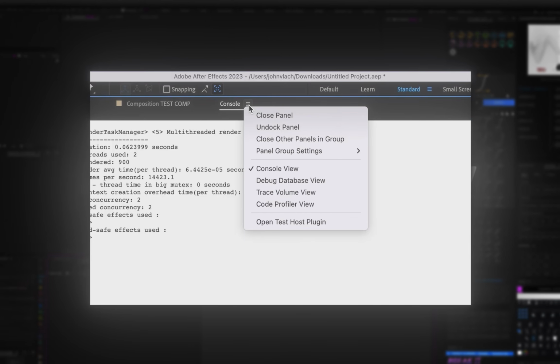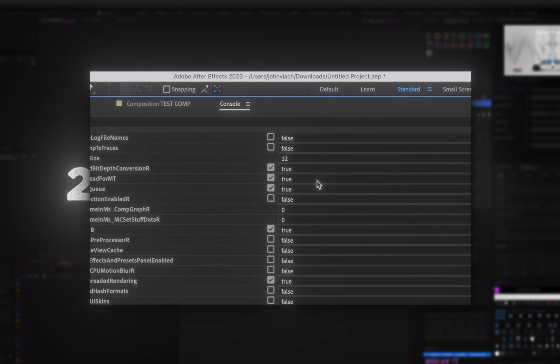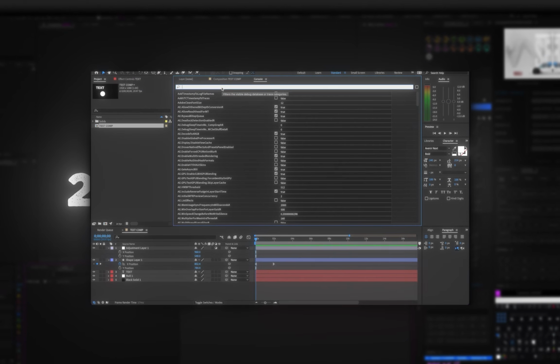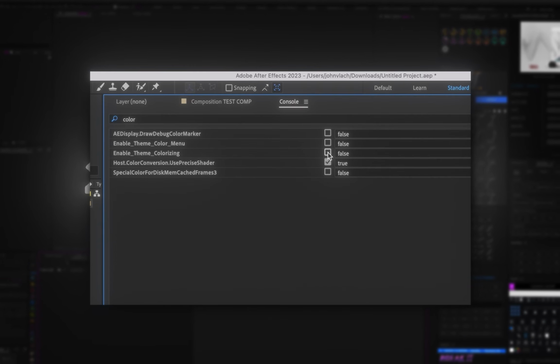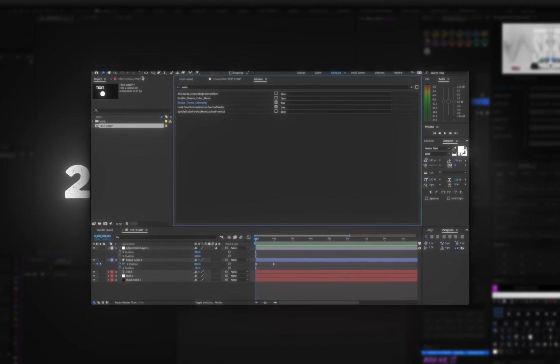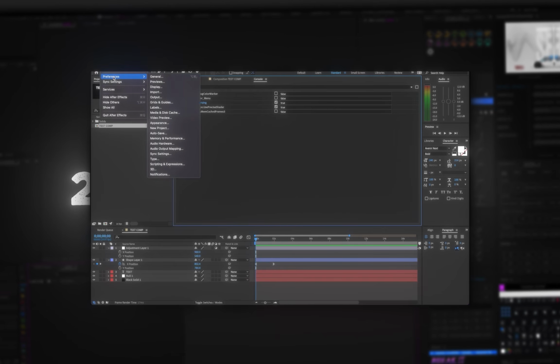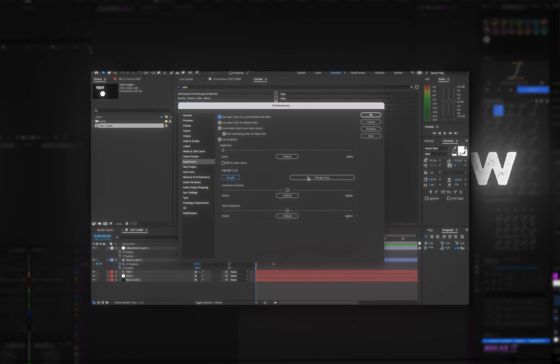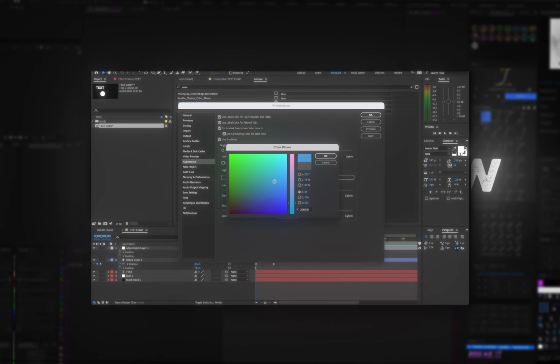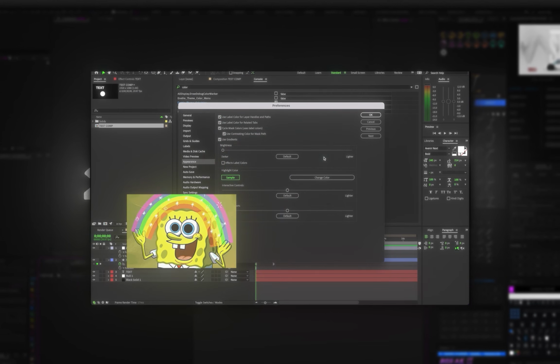Now in the hamburger menu, what you'll want to do is go to Debug Database View. Then in the search panel, type in color. You'll notice a few options here. What you can do is check the box next to enable theme colorizing. And what this will do is, if you go back into After Effects Preferences Appearance, you'll notice that there's a change color button now. You can click on that and actually make the theme color any color you wish.